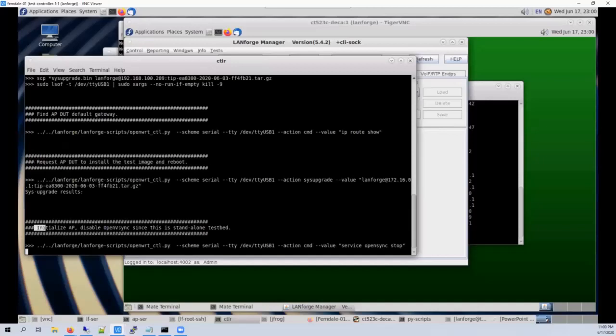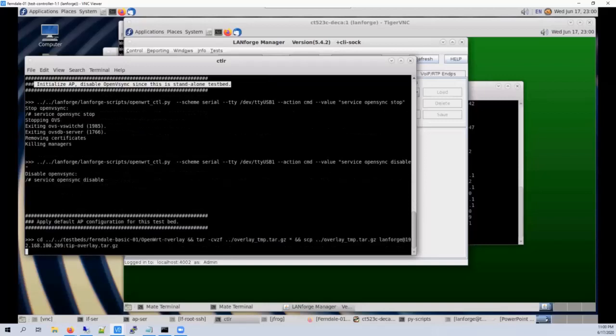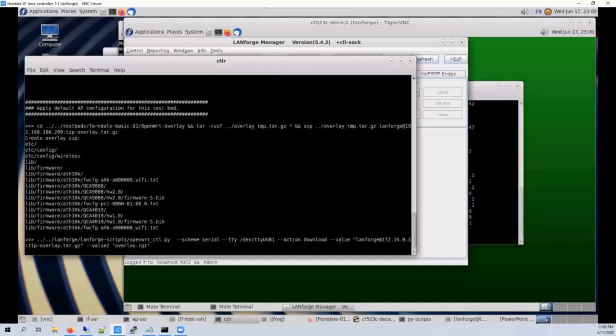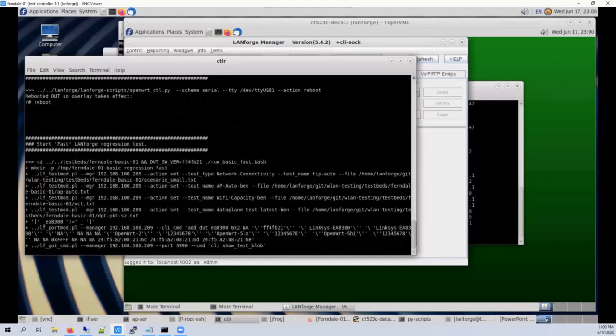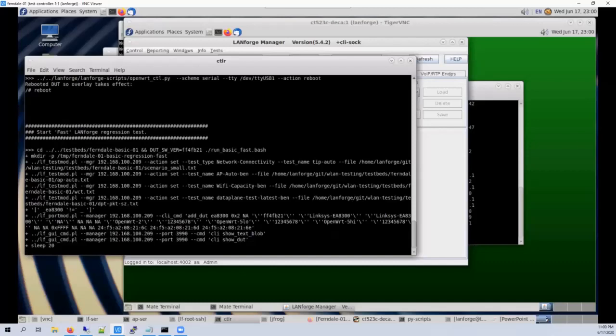So in this case, we're not using the cloud controller. It simplifies the test case, and in this case, we have not fully set up the cloud controller for this test bed. So some initialization, we'll be rebooting the AP again. Okay, so the AP is back up now, or it will come back up shortly. And at this point, we're starting the automation test.